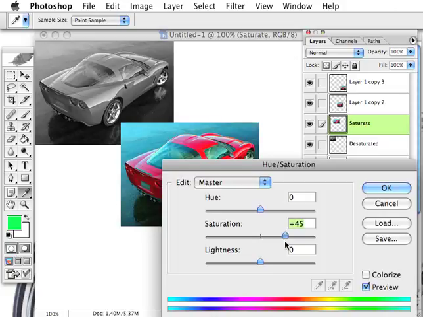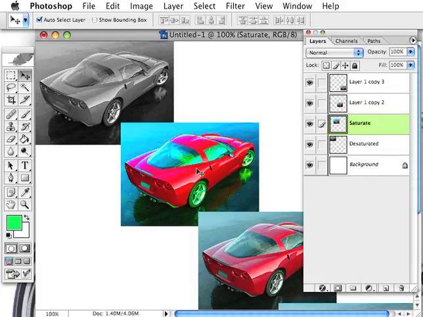And watch what happens to our image. Now it's going to take our image and I'm going to click OK. It took the foreground, the background, everything and oversaturated it. We have two extremes here. We have the desaturated and we have the saturated. Looks pretty neat so far, huh?